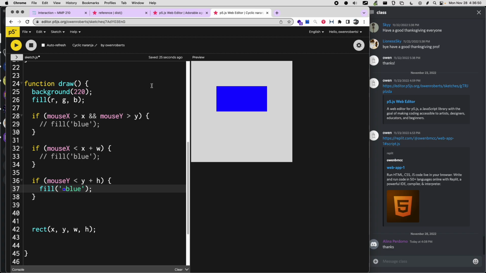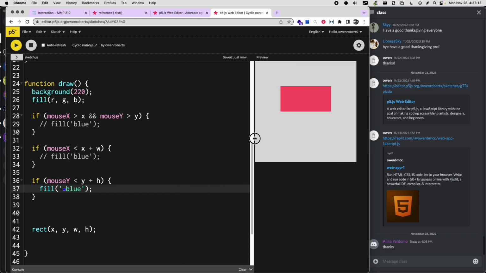If I'm below, this is confusing because that's the pink we were using before. Okay, here we go. If we're below the rectangle, now we see the highlight turns off. And if we cross this line, we see it turns blue. So that's our final condition. We take the y, the top of the rectangle, we add the height, and that gives us where the bottom of the rectangle is. So if all four of those things are true, then we know that we're inside the rectangle.